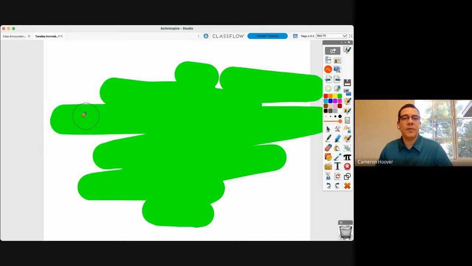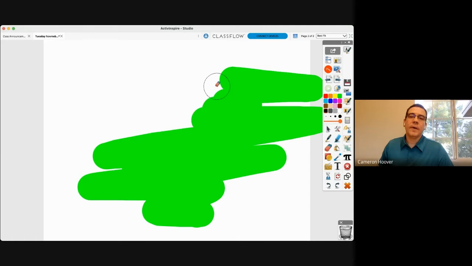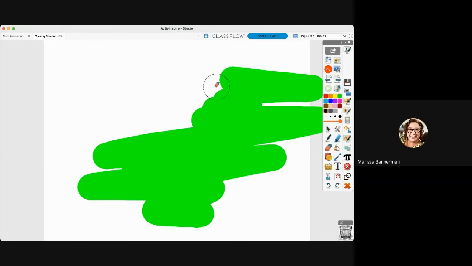So the eraser, you do have some options as far as sizes of the eraser. Seth, the lag is from Google Meet, right? Not from the Promethean board.